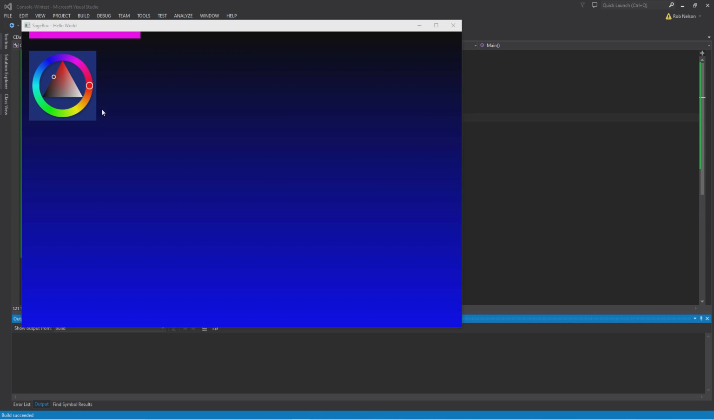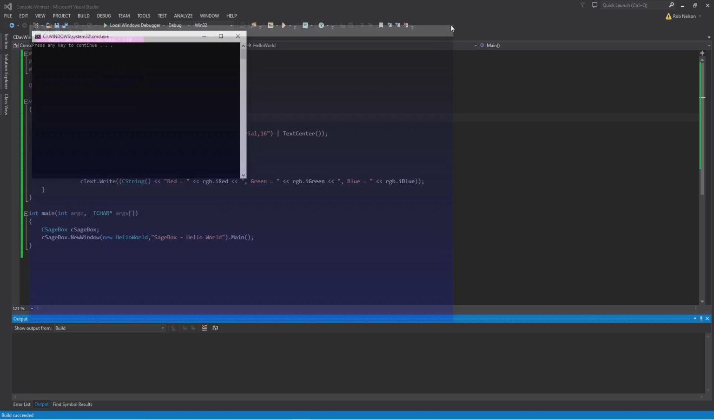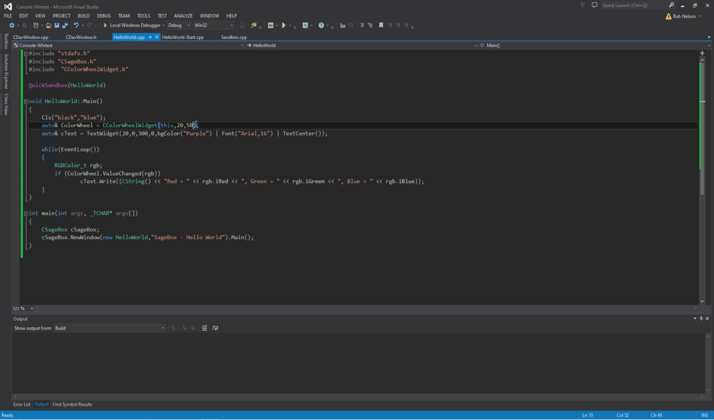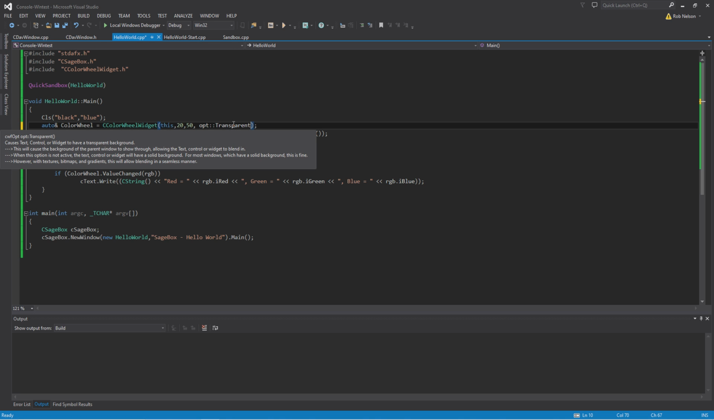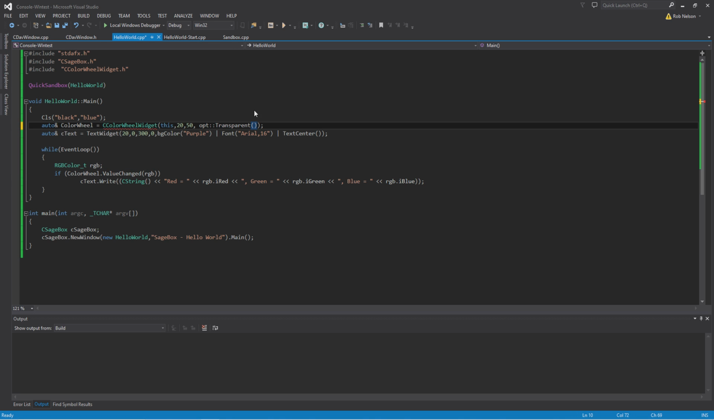And so what happens is that since I didn't tell it to be transparent, it just goes ahead and goes with whatever it thinks the window is. You saw it blended fine before. And so now if we just go ahead and make everything transparent, and again you can do opt transparent, and it will tell you what it does. And so you just go transparent, opt transparent, or just in this case, transparent.